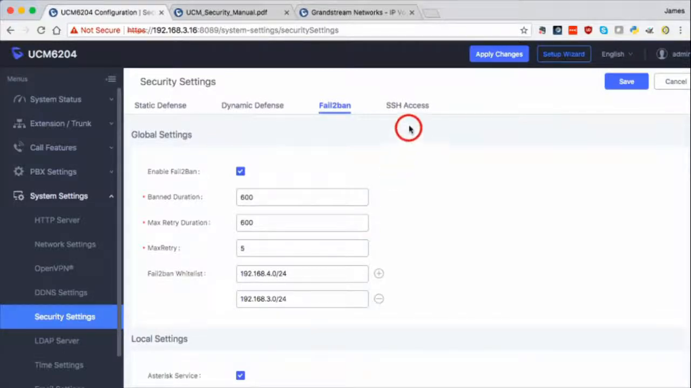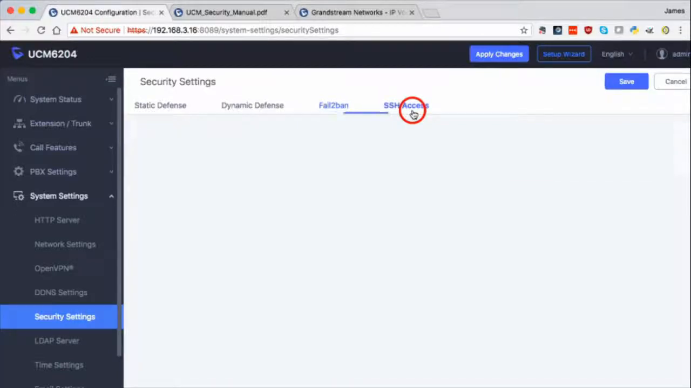So the other recommendation that Grandstream has out there in their document is once the system is up and running and you have it configured the way you want, to disable SSH access. So by default it is checked. You just uncheck it, go to save, and then apply changes.